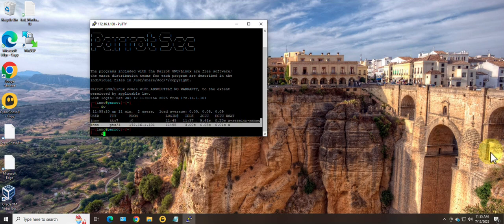So that's all for this video. That's how we can use SSH to connect to ParrotOS from a Windows 10 PC. I hope this information has been helpful.